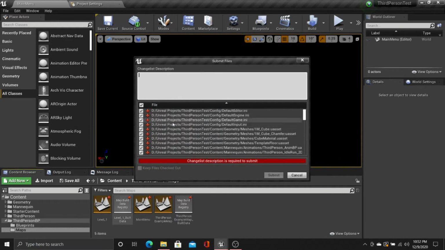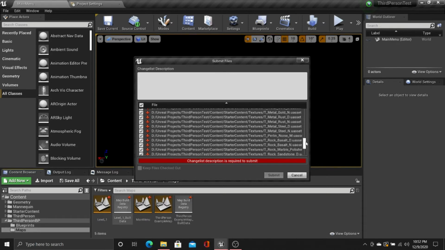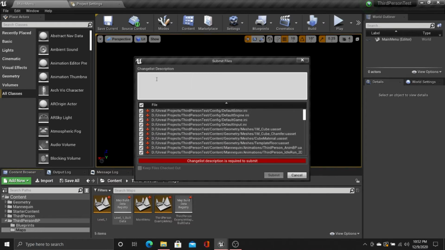And so when you say submit, everything that we have loaded in here is here. And we do have the starter content, so all this stuff is here. When we go to submit this, it's going to upload this into our GitHub desktop, and from there we can push it up to GitHub. So let's go ahead and say created test project with starter content and third person content.